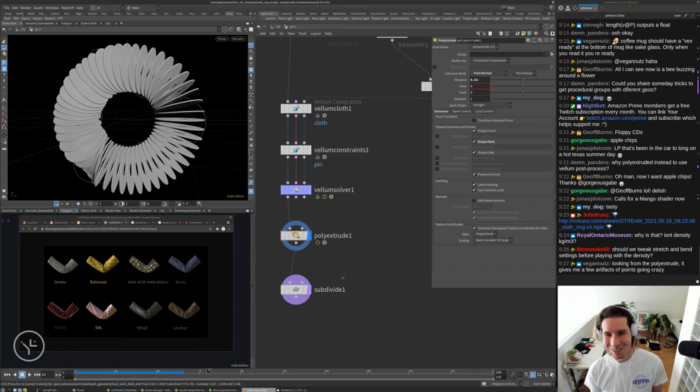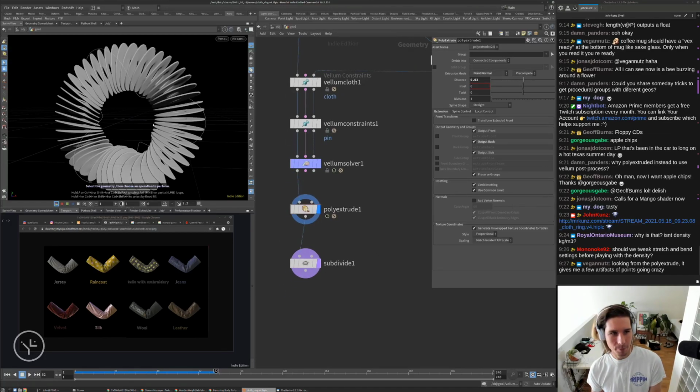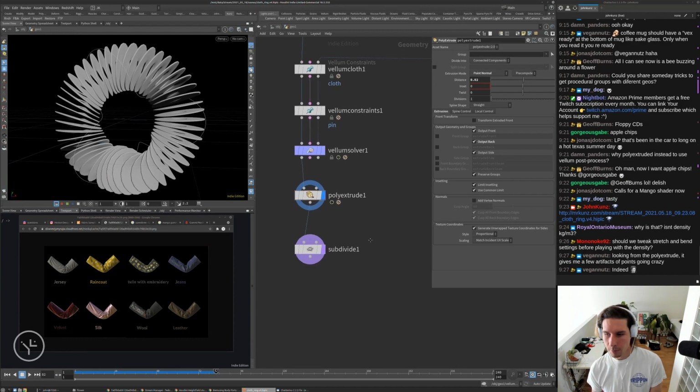Let me know. This primitive edge normal seems like it's a little less stable. So if you just go to point normal, I've had that happen before where you get weird points that shoot off in crazy directions.